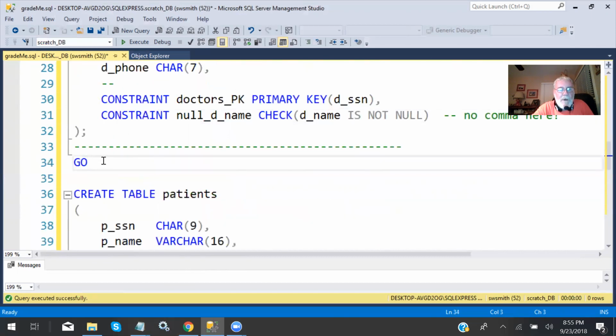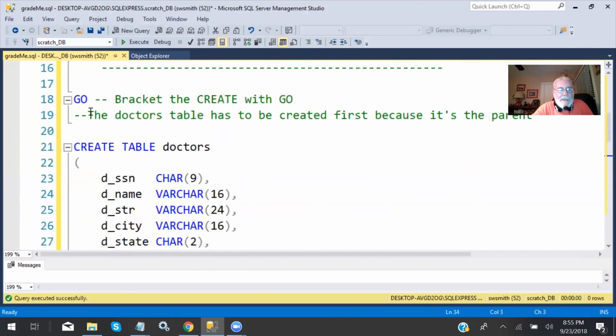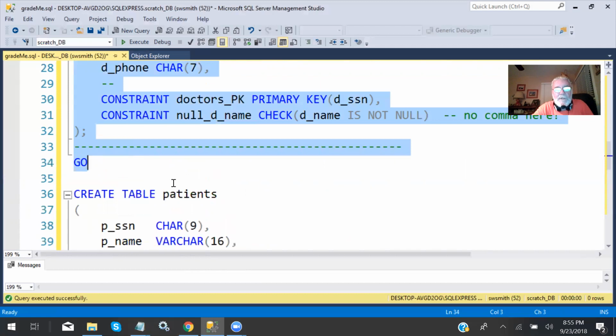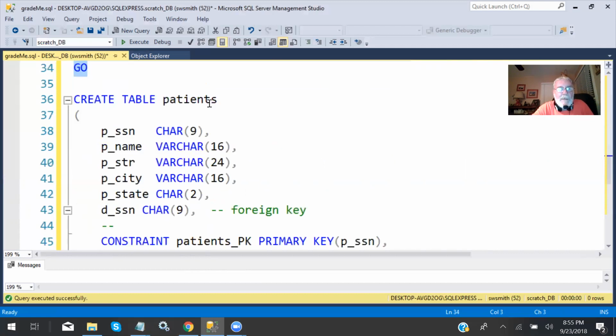Okay, now on this one, between them, we have go. Why? Because here is a create statement, here is another one. This create statement is bracketed by go. Here's the go that opens it. There's the go that closes it. It's a program all of itself. Now we have a new program, create table patients. Now here's where it gets a little tricky. I have a patient unique identifier, SSN, or ID if you like, name, street, city, state.